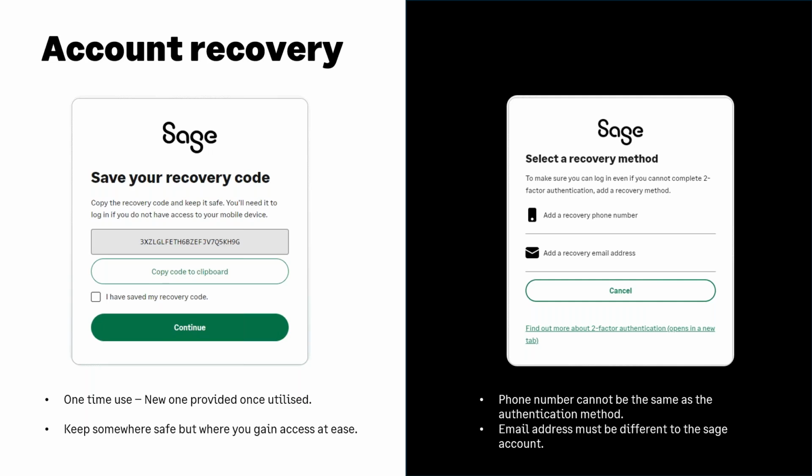So as long as you have made a note of your long recovery code, whether that's writing it down or copy and pasting it to a document, could be a passworded document as well, you will always have a way of gaining access to your account. So even if you've lost your phone or got a new device, they're all resolved by having this recovery process in place.